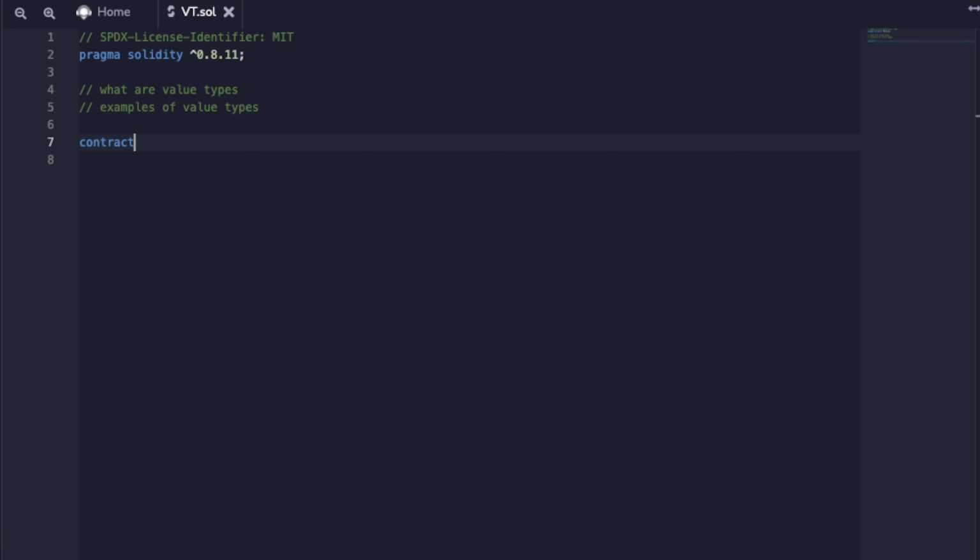Let's start off by making a contract. I'll name it VT for value type. And we'll create a Boolean, and we will make this Boolean public. The Boolean will be denoted by A, and it will be equal to true. Now we are declaring this variable public to permanently store it in the contract storage. Remember, just like in other programming languages, bools or booleans can only be true or false.